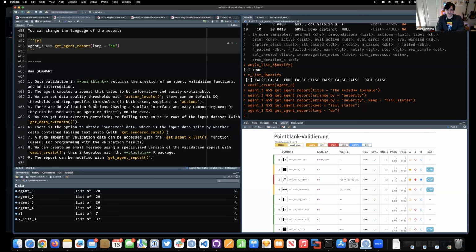The 36 validation functions have a similar interface and many common arguments, as much as possible. And they can be used with an agent, with create agent, or directly on the data. If you use any of those functions directly on data, you can chain them, and it'll act like a filter. It'll pass through the data. If there are errors or warnings, those will appear, and you'll get an informative bit of text saying what the error or warning was about.